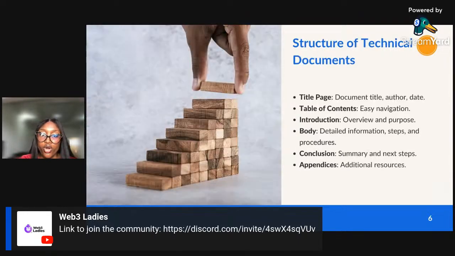So, structure of technical documents. When you're presented with a task to create a particular technical document, we covered several types, so it might be any type of those documents. Note that each of those types of technical documentation we mentioned have different structures. They are not all structured the same. When you see one, you can differentiate it from the other.